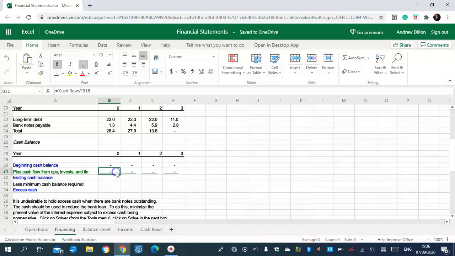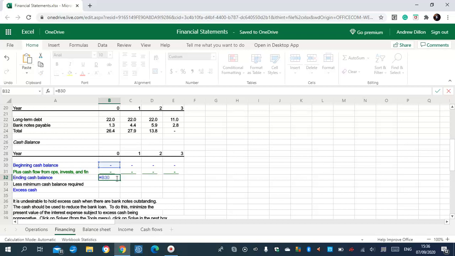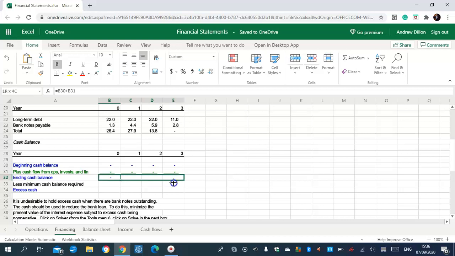Fortunately, there's no figures in yet, because those figures will not be calculated yet as the cash flow sheet is blank. Nothing is calculated on the cash flow sheet yet. Okay, let's move on and calculate the ending cash balance. It's just beginning cash balance plus cash flow from ops, invests, and financing, less minimum cash balance required.